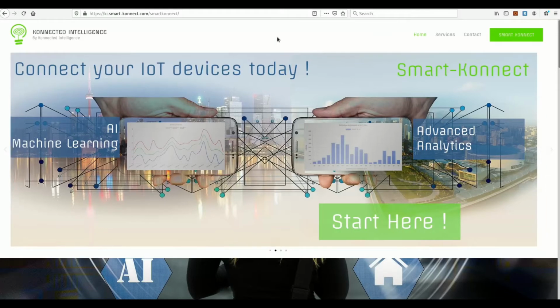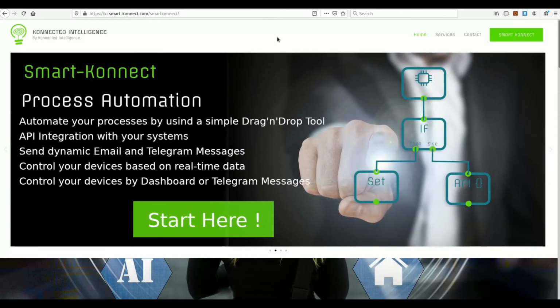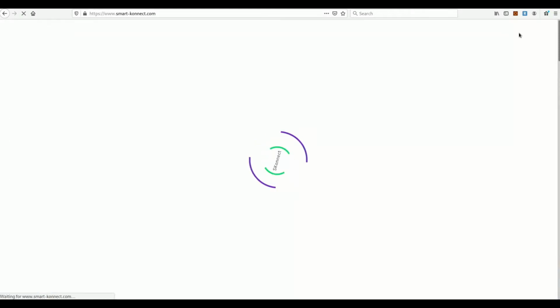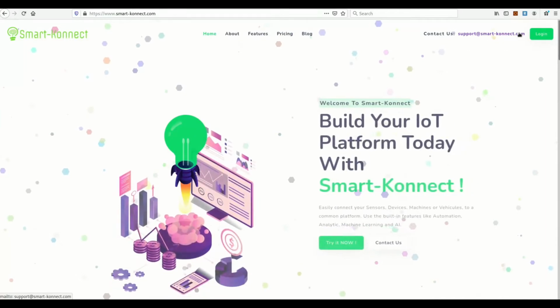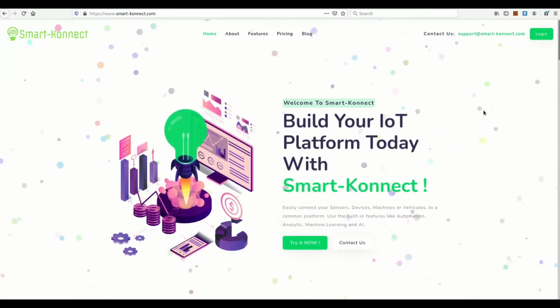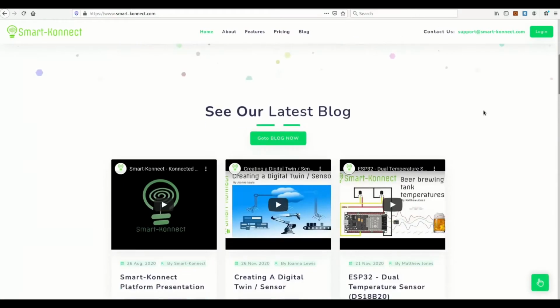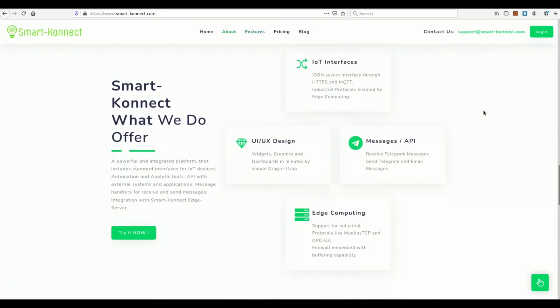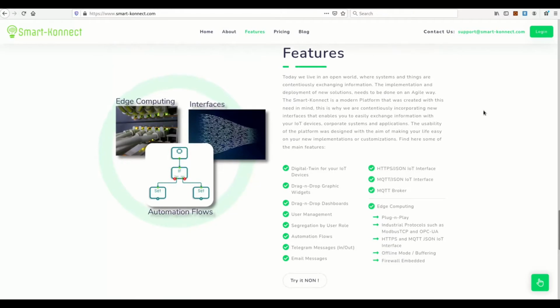Now, use your browser and go to smartkonnect.com. Click on the Smart-Konnect top right green button in order to access the Smart-Konnect IoT platform. Here, you can find a brief description of the Smart-Konnect IoT platform features, screenshots, and some tutorials and use cases. Let's log in on my Smart-Konnect portal.